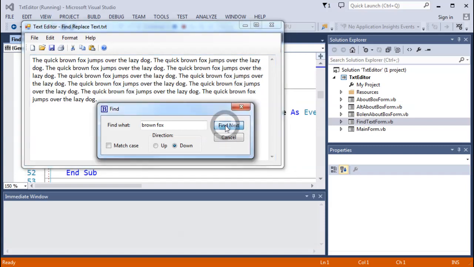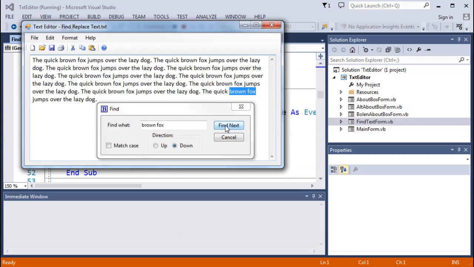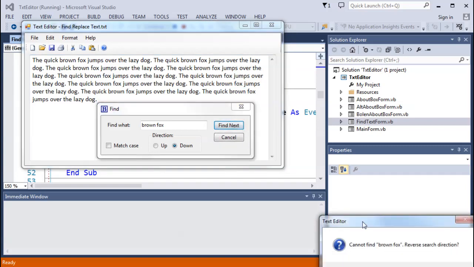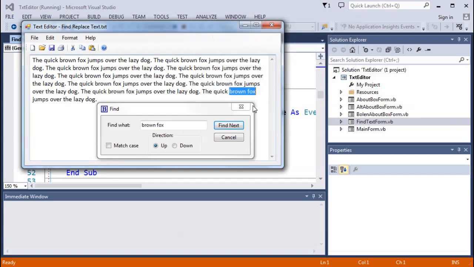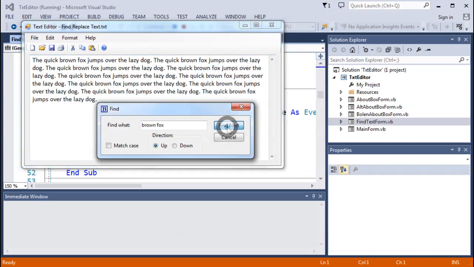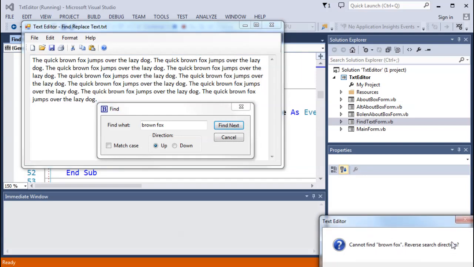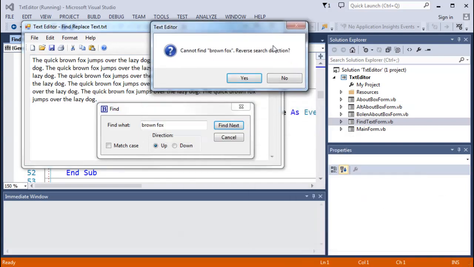I'll just keep hitting it, and we'll keep going through and finding our brown fox in our paragraph until I get to the end, and then it asks me, can I find brown fox by reversing the search direction? I say yes, and you'll notice this will change here, and now we'll start to find upward, going up through our text. So no matter where we are in our text, we can find something. Once again, it comes up and asks me if I want to reverse direction.